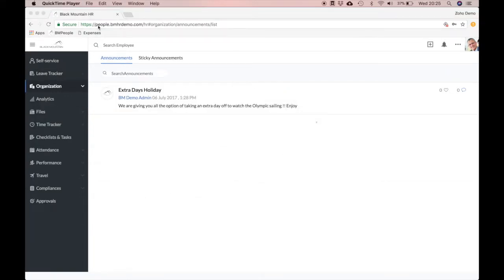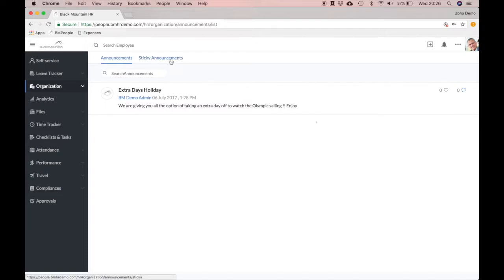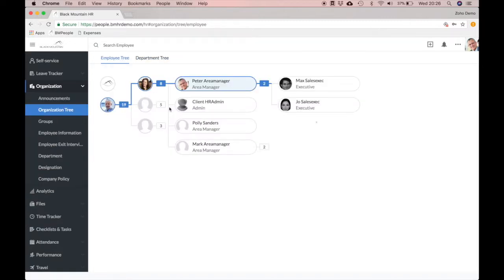Next on the list is organisation. When you click on it, you'll be able to see announcements to the organisation. And if you're the admin, you can also add announcements here too. If they're especially important, you can create them to be sticky announcements so that they won't get lost amongst the other ones. You're able to view the organisation tree to see who reports to who.